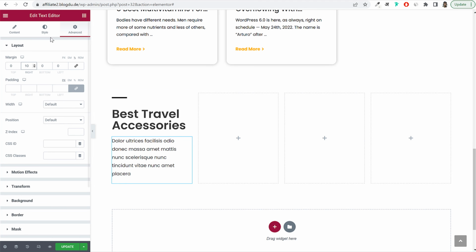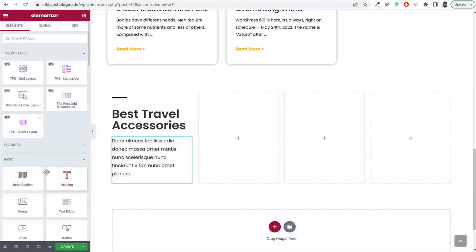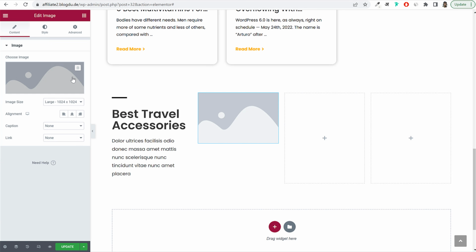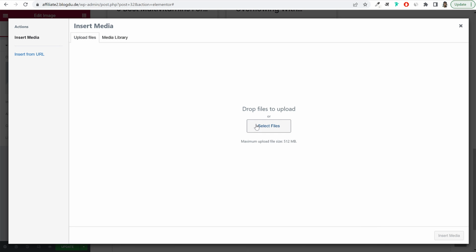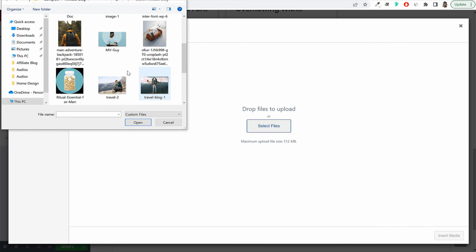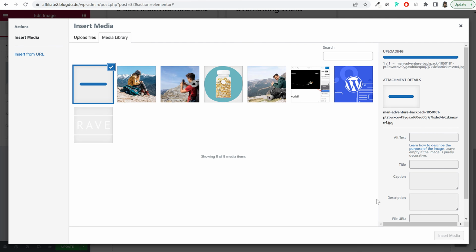So first we'll use this image element. We'll just drag and drop the image element over here and upload the image. So let's upload this image. Okay, so maybe we want to use this image. So we'll select it, click on open.